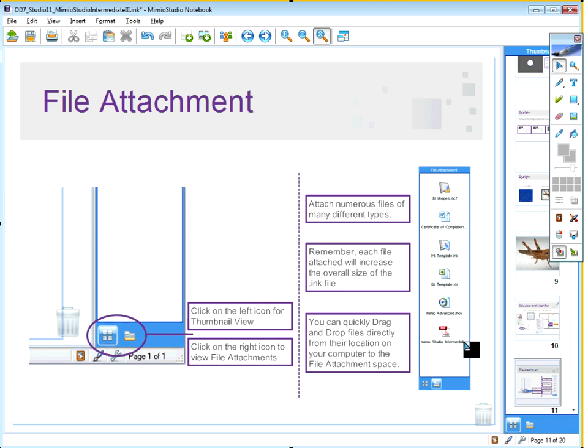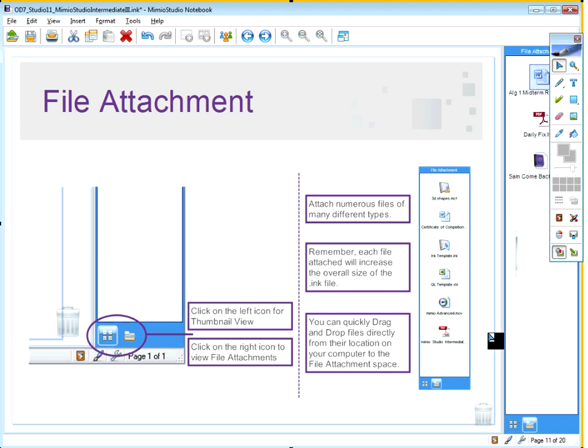So you can put things like movies and videos and things like that in there, but do be aware that that increases the overall size of your ink file. It's really easy to add them in there. All you do is drag and drop them into the file attachment, and they show up right in here.